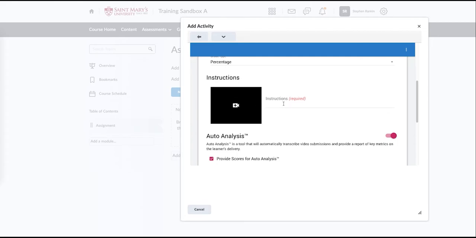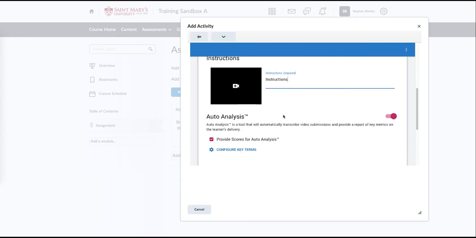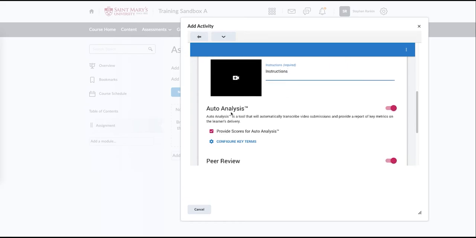For the instructions, you either want to include your instructions here in the text area, or what you can do is click on this video area, and you can record yourself delivering the instructions. So once you have either of those on there, you will need to have either a video or a text-based instruction. The audio analysis, what this does is it will convert the audio into text, and it'll identify key terms if you specify them here in the configuration area. So if you don't want to use this, that's fine. You'll just have to switch it off here.